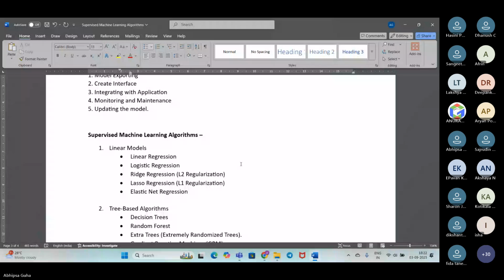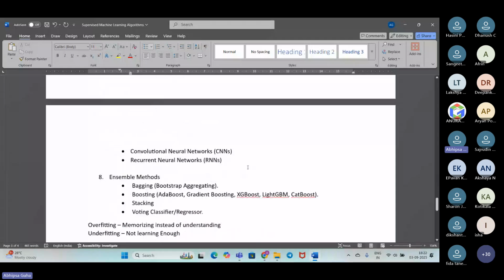Okay. So we'll start off with linear regression. Does anyone want to put in their views or their knowledge related to linear regression?